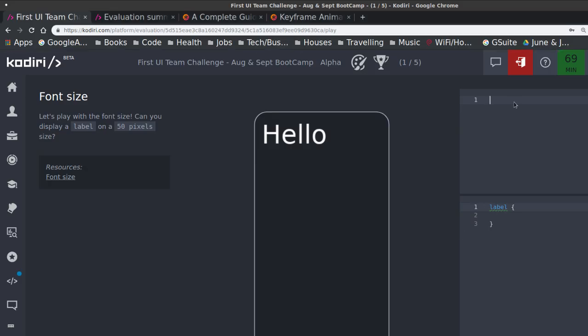Okay, so the first one, pretty simple. Let's play around with the font size. What CSS property do you think we need if we're playing around with the font size? Label. It's not a CSS property. Label is a selector.